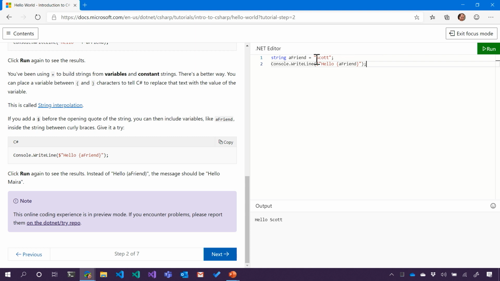And now a friend is our variable, and I hit Run, and it says hello Scott. And for really long sentences, that's a lot easier than saying hello plus Scott plus last name plus this and that. Yeah, it's another tip of how C# can be really simple to read.